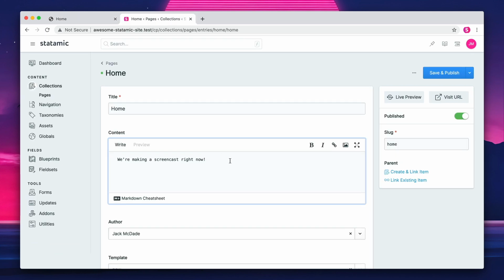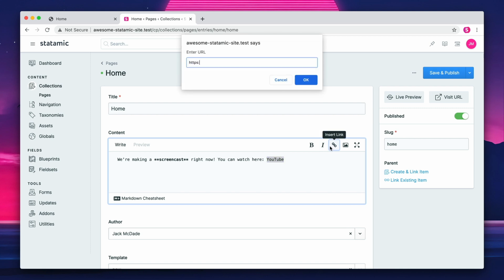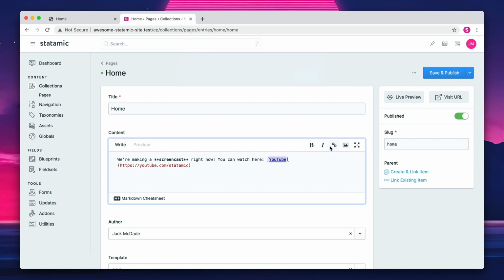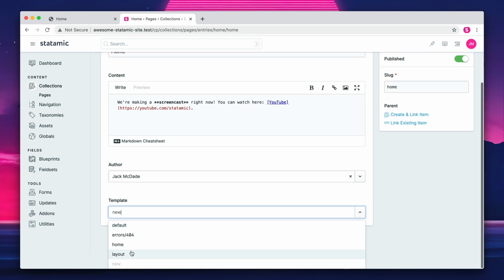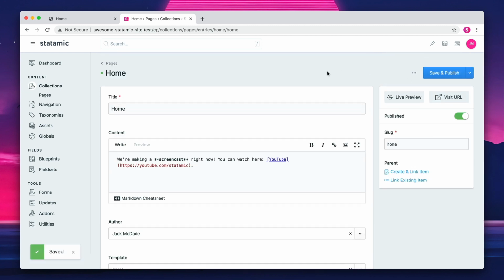So if we come back in here and we bold this, and then maybe we add a link. You can watch it here. You can make a link to YouTube. Hit save. Come back and refresh. There we go. Ta-da! Okay, so we have dynamic content. We have a home page. We have a new template. Or we could switch that back to the home because it is the home page.